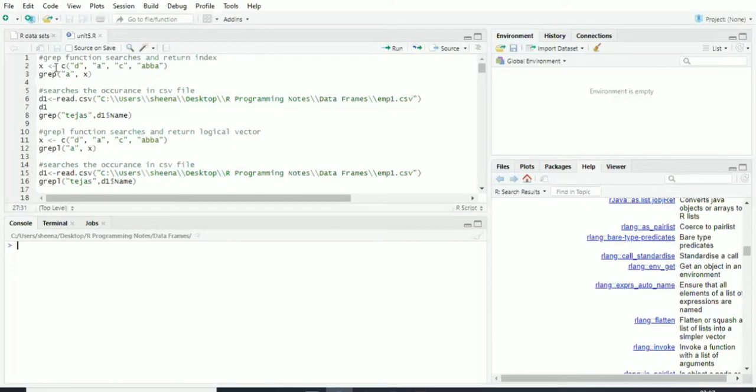So we can see that I have created a vector. We will execute. After that, we will search for A in X. We can see that it has returned 2 and 4. In our vector, A is returned in the second position and the fourth position. It means that grep has returned the index of the character.